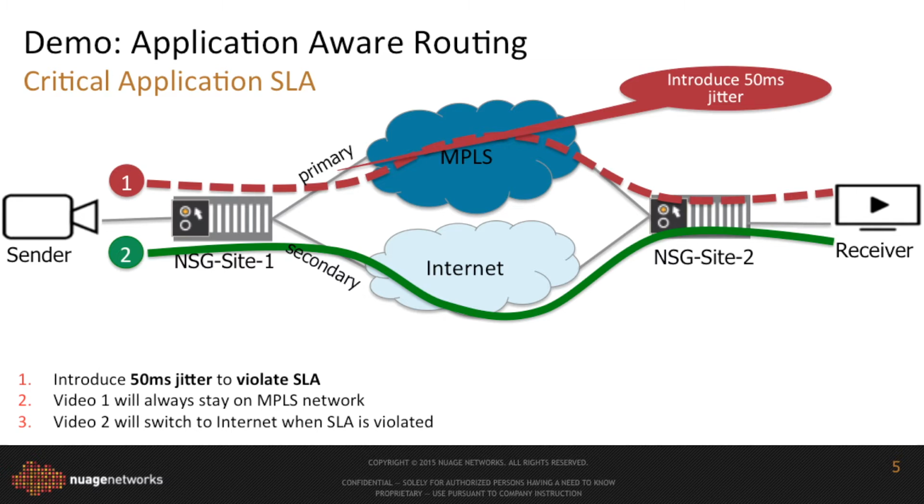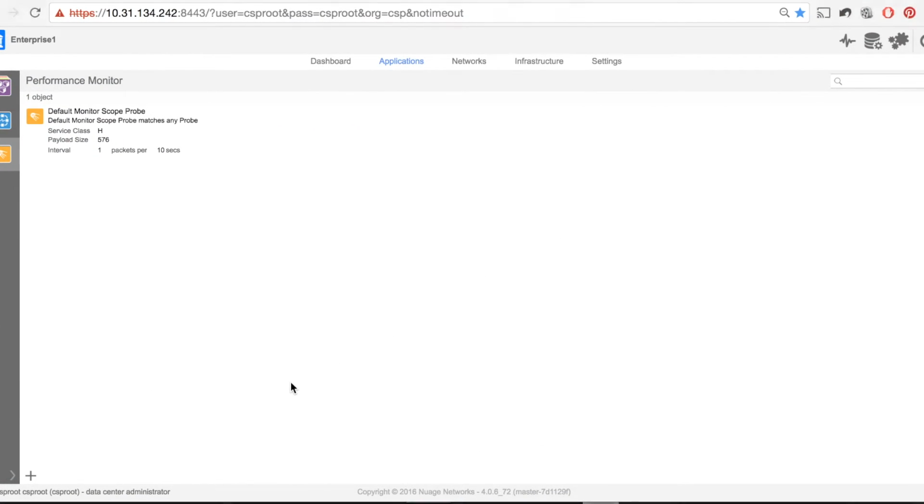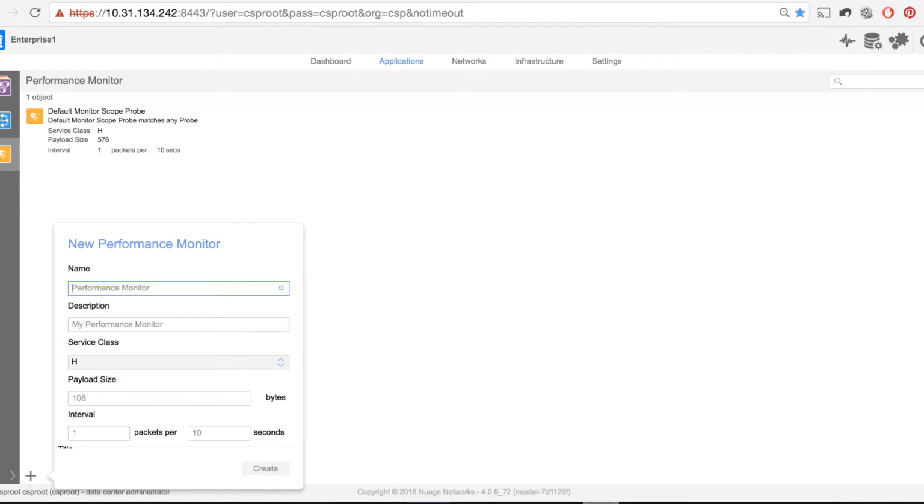Now let's go to the Nuage GUI and start the configuration. So this is the Nuage VSD GUI. The first step in the configuration is to configure a network probe. The network probe will basically measure and report the performance of your network in real time. We'll click on the plus sign at the bottom of the screen to start configuring this network probe.